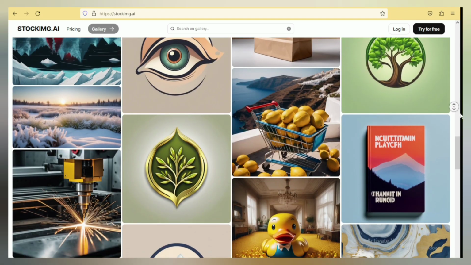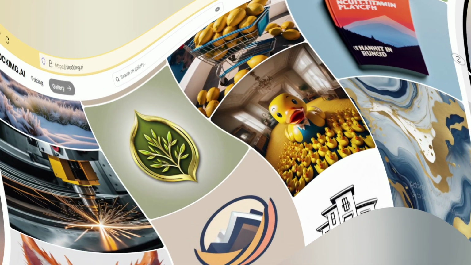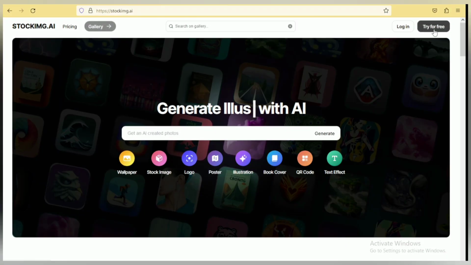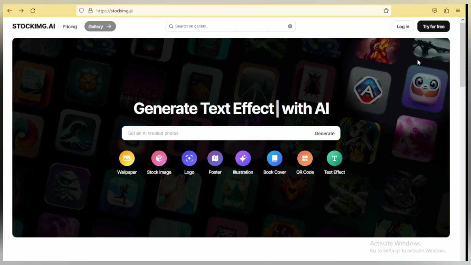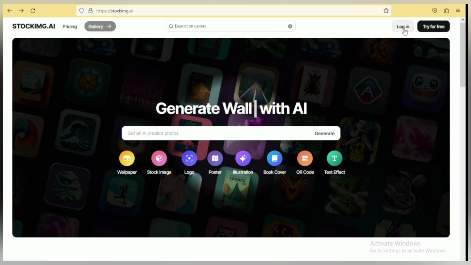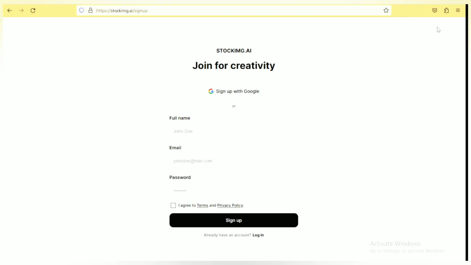Now let's create an account. To create your account, you have to click on the Try for Free option. If you have already created your account on this platform, then you can log in directly from this option. On this page, you can sign up using your Google account or using your email ID. I am going to use my email ID.